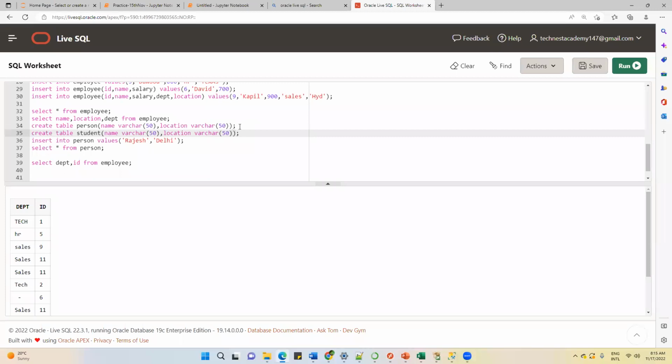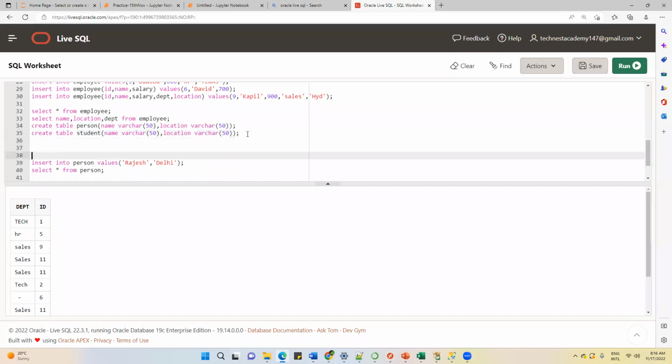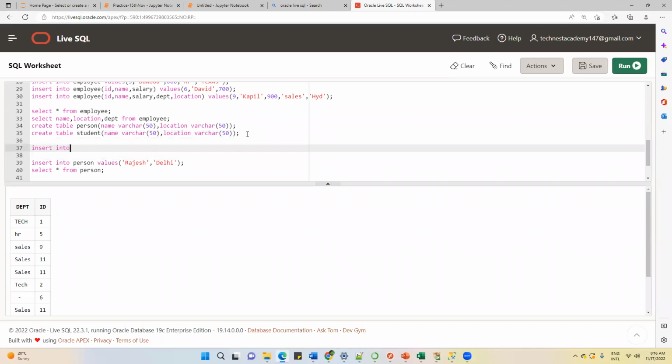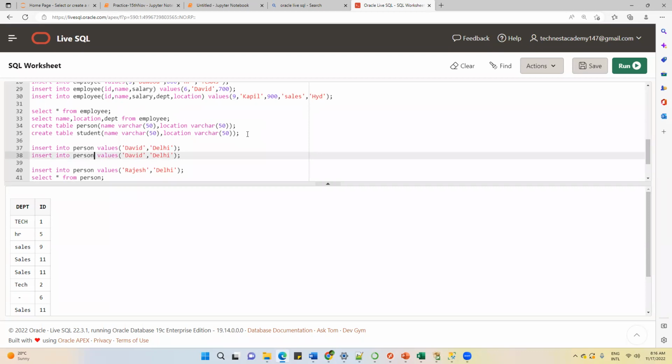One minute. Again, I'm confused. Line number 34, this is the syntax, this is the statement you are telling, right? Yes. Line number 35, you want the student with the same name and location, right? Two tables are created with different names, person and student, but they have the same column names. Okay, the columns are the same, but the tables are different. Then you want to insert data. Which table? The person table. Okay, let me insert. David, location is suppose Delhi. Then coming to student, some other name you can put. The student table. Rajesh or Raj.